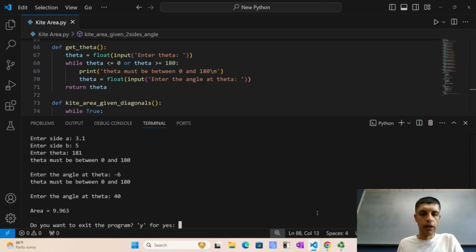All right, so that's how we create a program that will compute the area of a kite using Python.